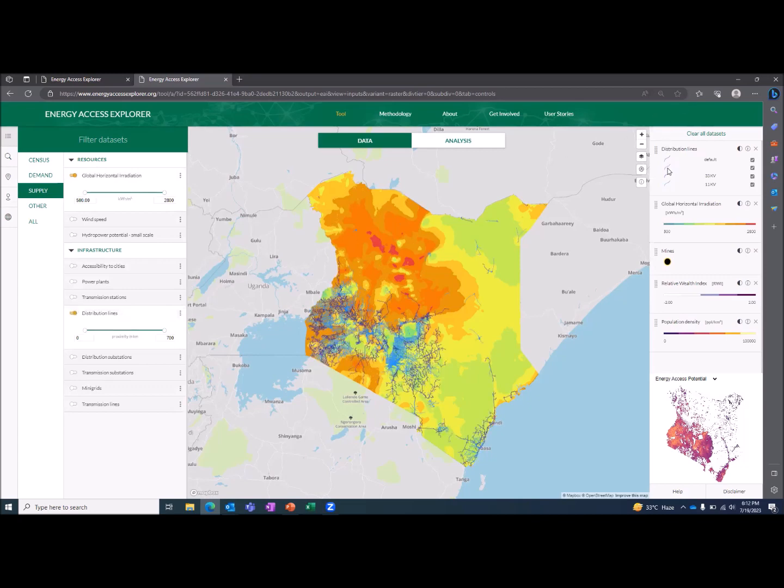As you can see, you can see the different voltages displayed as well. So if you wanted to only show, for example, the 33 kilovolt lines, then you could uncheck that other box and those other lines would no longer be included in your analysis. Just to show that feature off, I'll add those back so that we're capturing the entirety of the network.